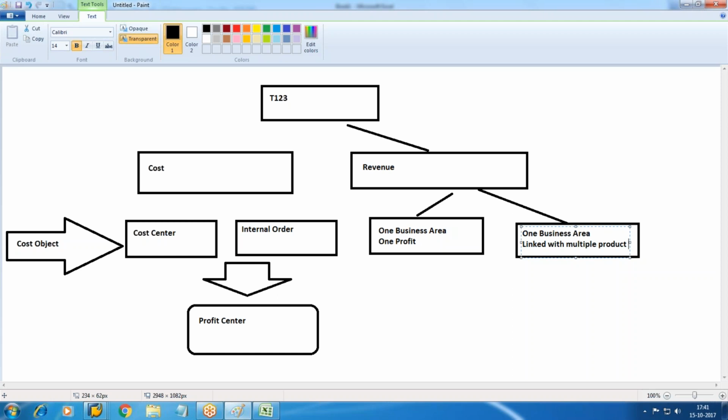Example, maybe let's say your business area is one sales office or a sales area. Sales area in future we will create, which is a combination of plant, business area, and distribution channel that we will configure. So each business area, or sorry, each sales office is dealing with multiple products. So that time we have to configure another concept, that is document splitting.